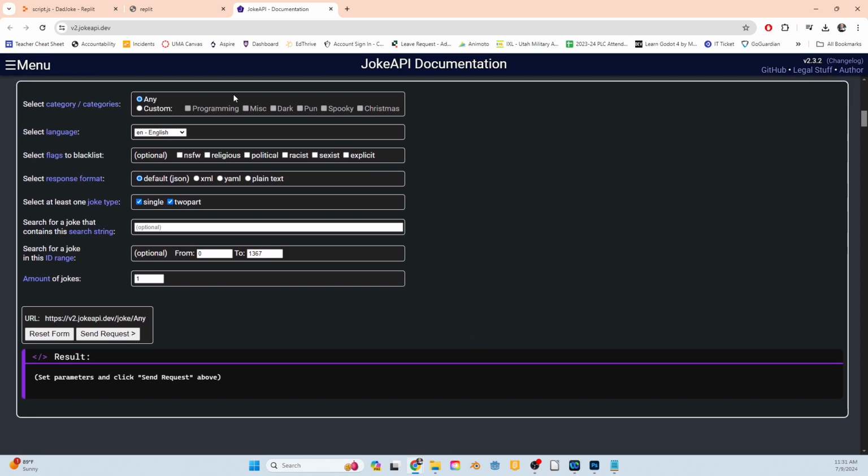First of all, we can set any joke, or we can just do custom. So if I just want programming jokes, I can check that. Miscellaneous is fine. I'm going to say programming, miscellaneous, pun, and spooky. I don't want Christmas jokes. I don't want dark jokes because we want to keep it school appropriate. But these should be fine. You can change your language here. I'm going to keep it to English.